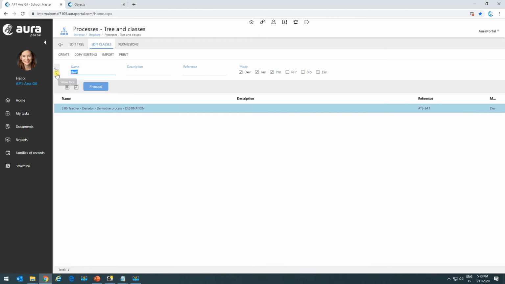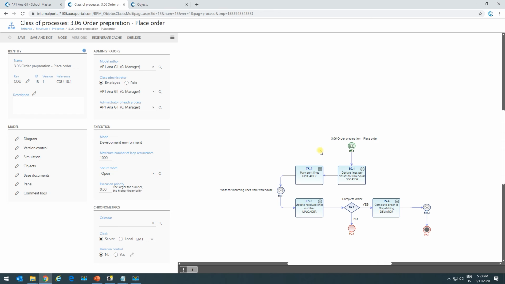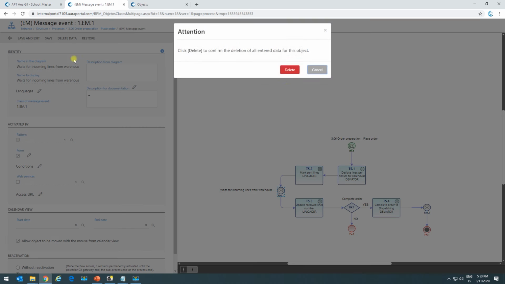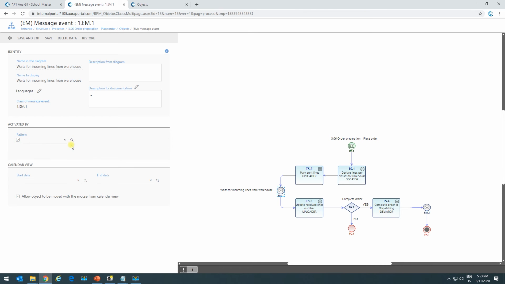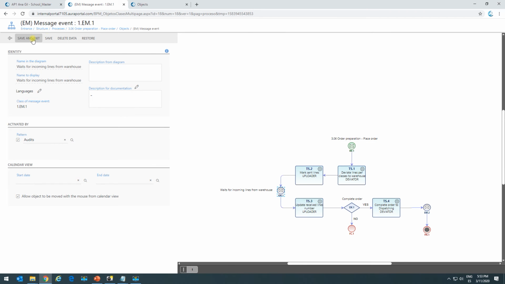So I'm going to open a class of process. Could be this one. Okay, this one has an intermediate event. So I want to add a pattern here. I'm going to delete the information, and I'm going to configure it so it can be triggered via pattern. It offers me, obviously, the pattern, so I can select it. And now I can save and exit.